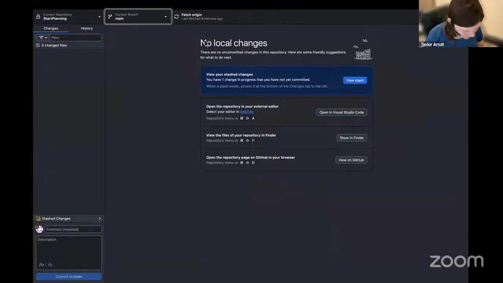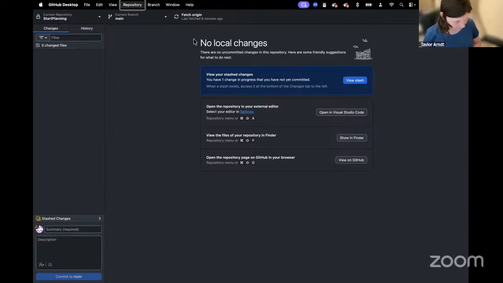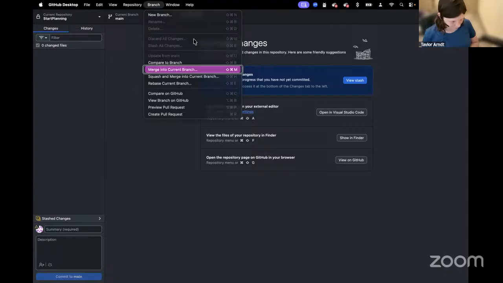Then go to the branch menu in the menu bar. The options are new branch, rename, delete, start stash, update from main, compare to branch, merge into current branch, squash and merge into current branch, command shift M. Merge into current branch. Yep.